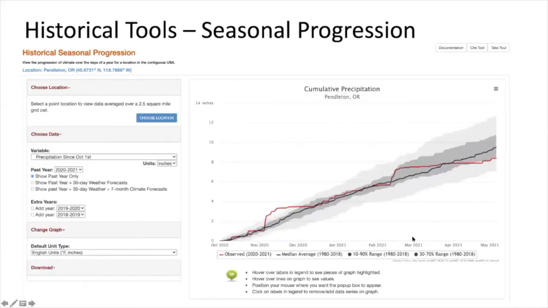Another historical tool that we have is the seasonal progression tool. It's used to monitor current weather as well, where you can see how we got to where we are today. So here, this is the progression over the year, and here's today in May 2021. And this is the progression over the water year starting from October 1st.